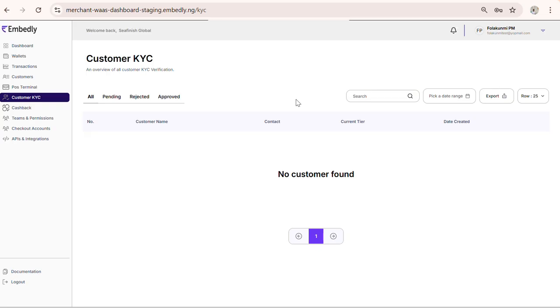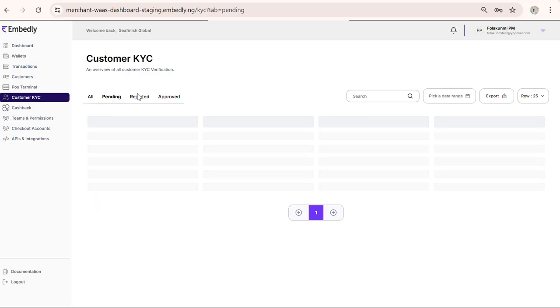For tier 3, there will be extra checks to confirm that you actually stay at the address that you inputted and that you actually own the utility bill that you submitted. So it takes about 24 to 40 hours. You can see the ones that are pending. For this particular profile, I've not requested tier 3. You can see the rejected ones, those that the team making the checks rejected, and then the approved ones, those that have been approved to move to tier 3.